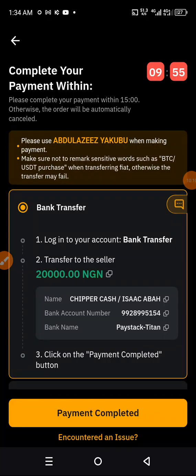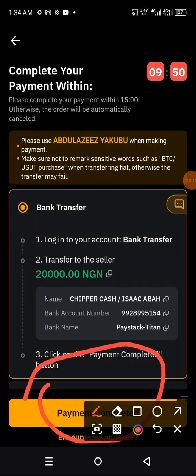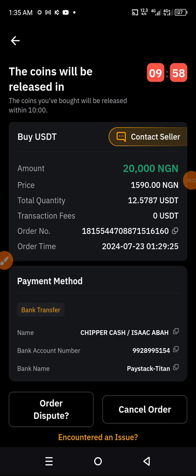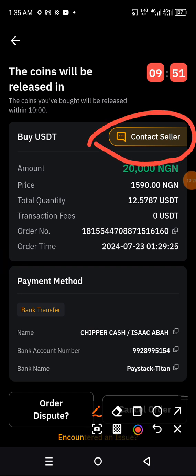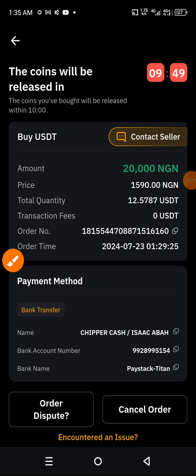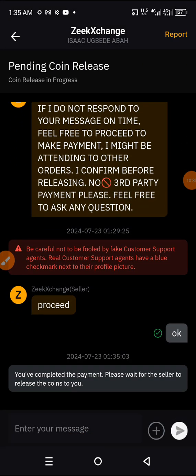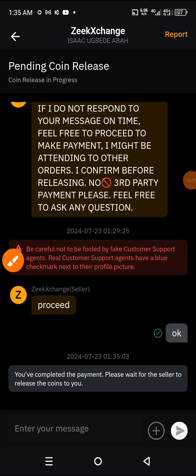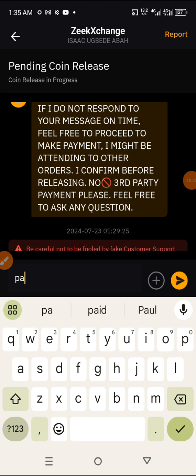Coming back here now, since I have paid him, I'll come to this place to say payment completed. Click on payment completed. I need to tick those boxes. Tick them, click on confirm. Now he's been notified. Okay, I'll come to this very place again to let him know that I have paid. Contact seller. You see, Bybit has already notified him that I have paid. I will still come to this place and tell him that I have paid.